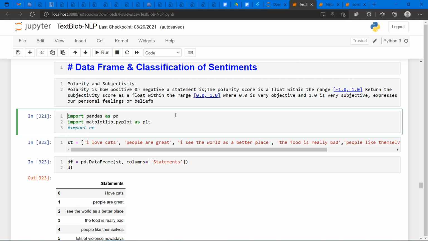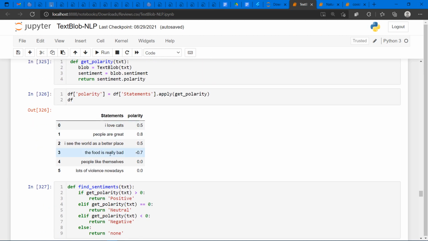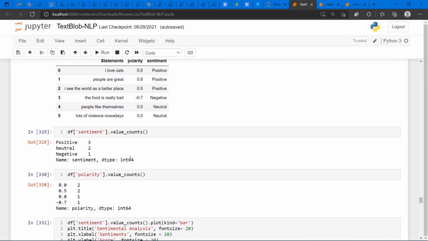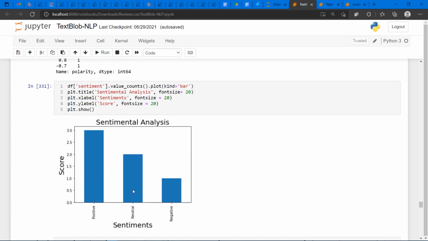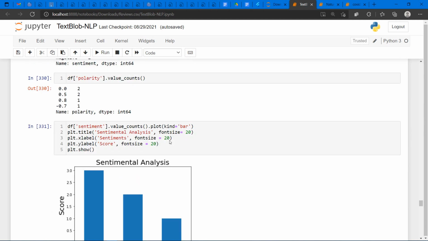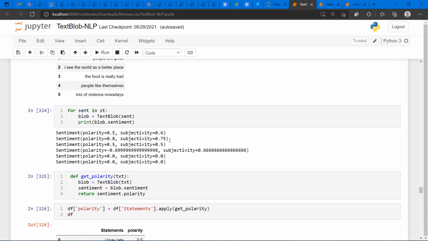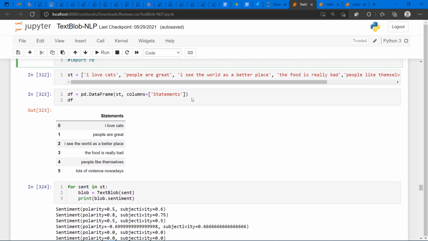So what I did firstly is import pandas as pd, and then import matplotlib.pyplot as plt, because we're doing some graphs. As you see here, we're doing some data framing, then some graphs. The matplotlib will help us generate the graph, and pandas will help us generate the frame.